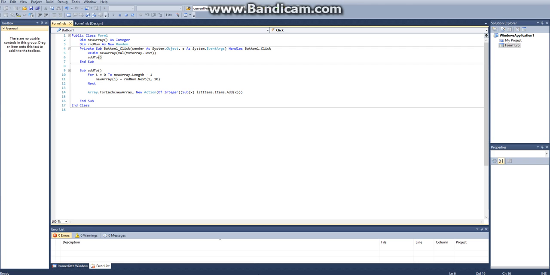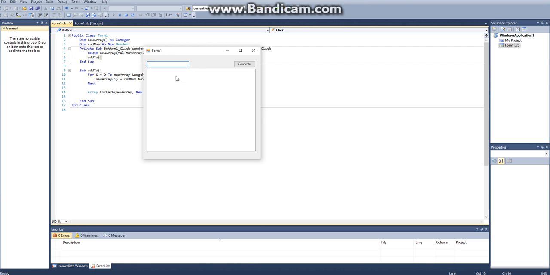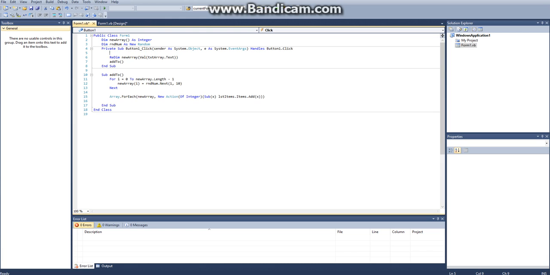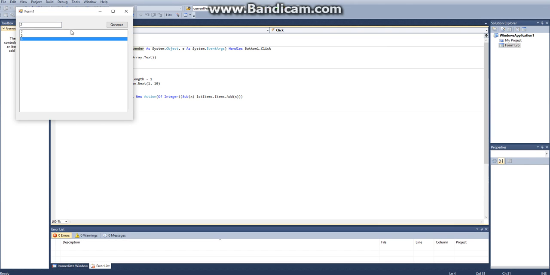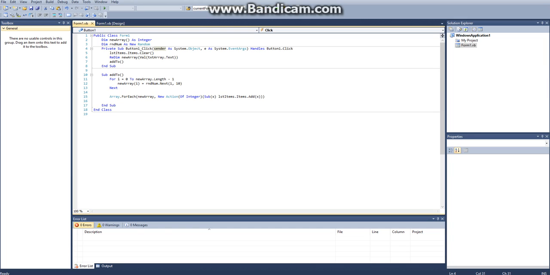So now if we run this and we say create an array of 12, it creates random numbers 1, 2, 3, 4, 5, 6, 7, 8, 9, 10, 11, 12, 13. Oh, it created 13. What? Oh, whoops. Actually, every time we can also do this, lstitems.items.clear. 2 creates 3 because the array size starts at 0.